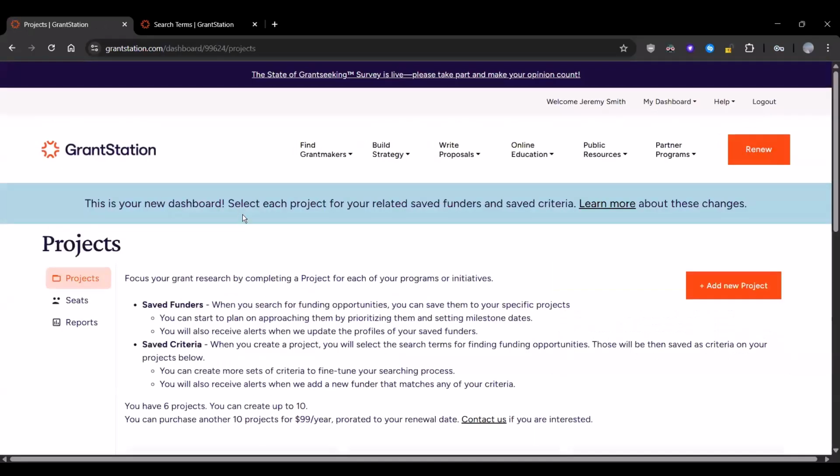And once we've logged into the website, it takes us directly to our projects tab, which is a part of our dashboard. Anything you save or want to reference later needs to be connected to a project. And our projects tab and our search terms, which we'll talk about in just a second, really help you be more effective and efficient in your research.